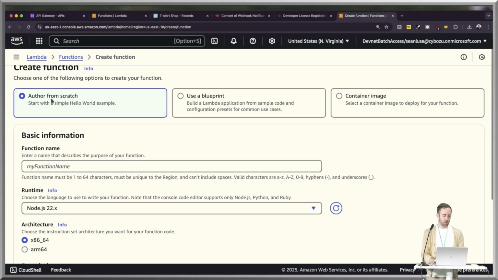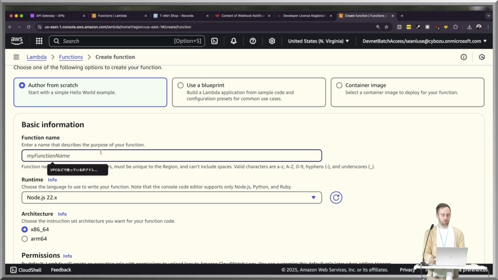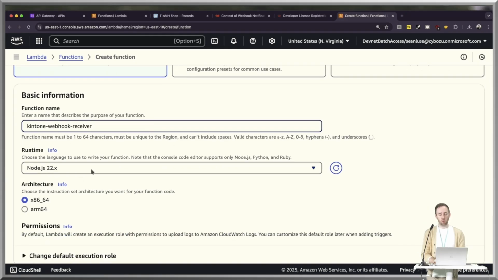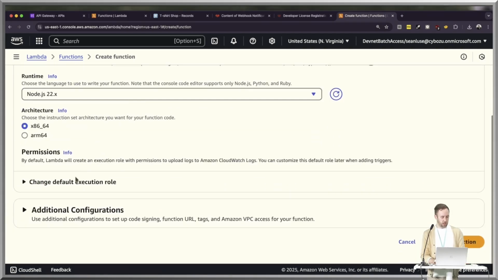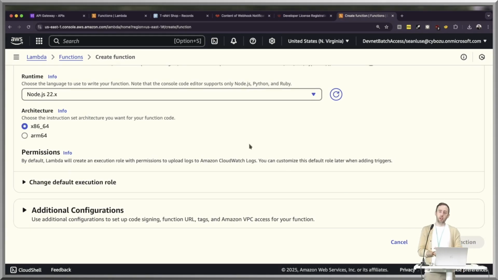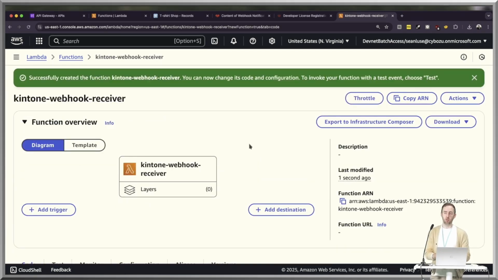We'll author from scratch with a simple hello world example. Mine is going to be Kintone Webhook Receiver, I before E except after C, right? Kintone Webhook Receiver. We're going to be doing this in JavaScript today, just so you know. Everything else should be fine as default, so go down to create function. This will spit out a very basic JavaScript template for us. All right, very cool. It has created the Kintone Webhook Receiver, and you can now change its code and configuration, and to invoke your function with a test event, choose test.